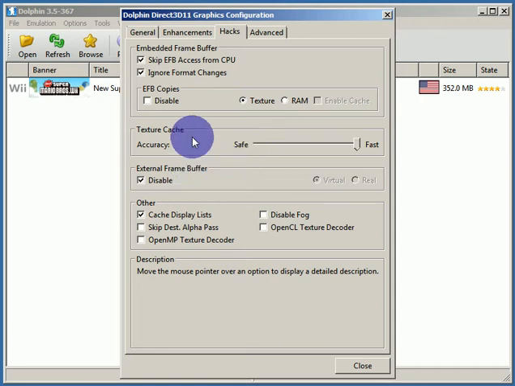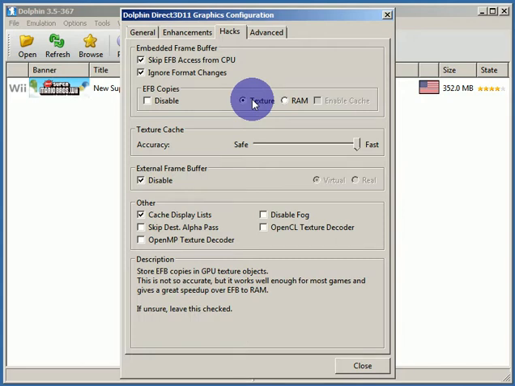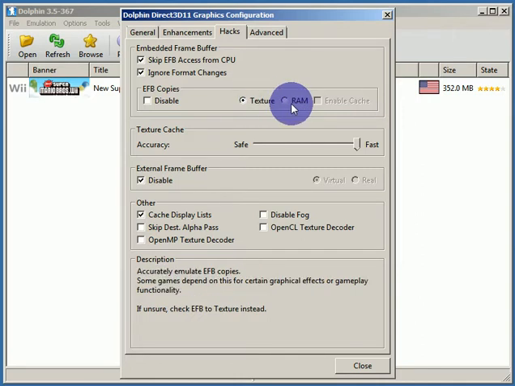So now, texture is just plain, like when you turn on your Wii and you start the game up, the game that goes right then, that's copying it to the RAM. Texture is store EFB copies in GPU texture objects. It is not so accurate, but it works well enough for most games and gives us a great speedup over EFB to RAM.